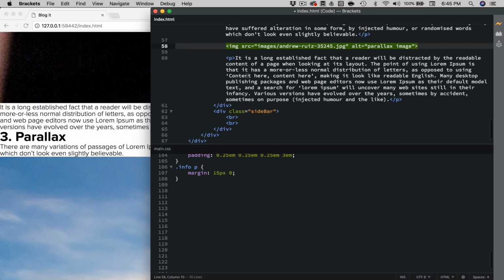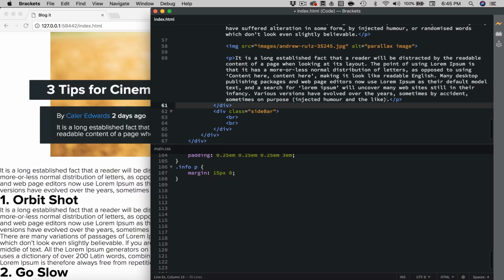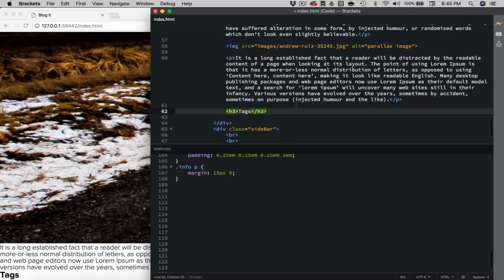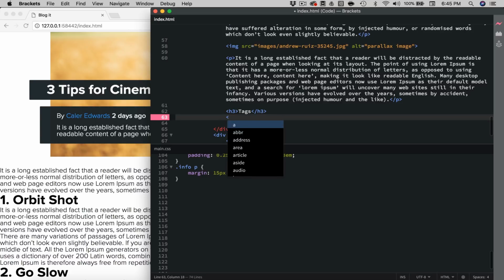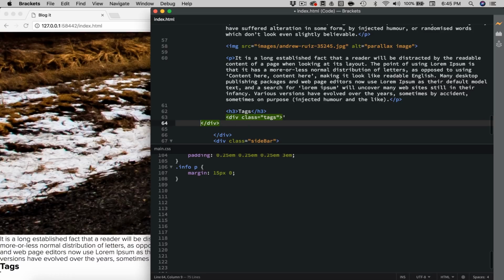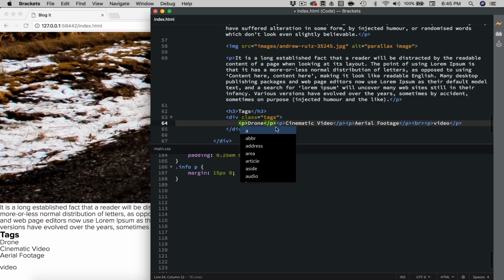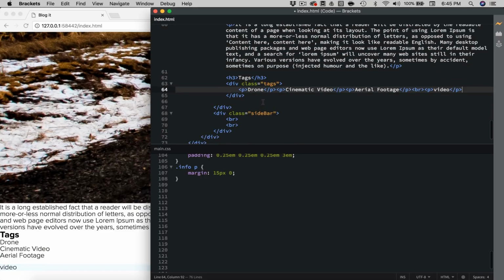So now what we need to do is still inside the main content. We need to add the tags and related section. So I'm going to do that by just saying H3 and putting tags. And below this H3, we're going to put a div with a class of tags. And then I'm just going to paste in a P tag for each one of my tags. So the first one's going to be drone, and then I'm just going to duplicate this and put the next one in. Okay, so I put all of them on one line just to make it a little easier to see.